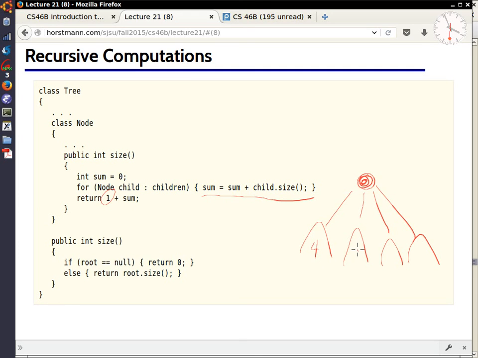If this guy here has 4 nodes, and this one has 9 nodes, and this one has 2 nodes, and this one has 11 nodes, then the total nodes in this entire thing are 1 plus 4 plus 9 plus 2 plus 11.